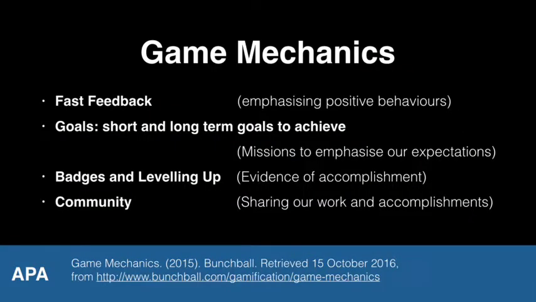We've decided to integrate some game mechanics into our plan to improve the motivation, participation, engagement and loyalty, particularly of the children. While there are 10 primary game mechanics, we've decided to focus on 4: fast feedback, goals, badges and the community aspect. Fast feedback will be about using Hapara to respond quickly to the children that are doing the right thing for us. We hope to create some goals or missions for our children to work on that will reinforce our digital citizenship expectations.